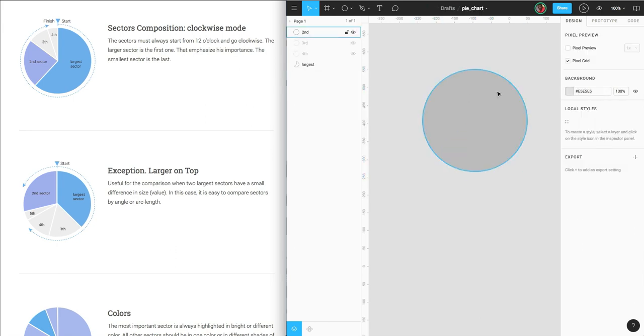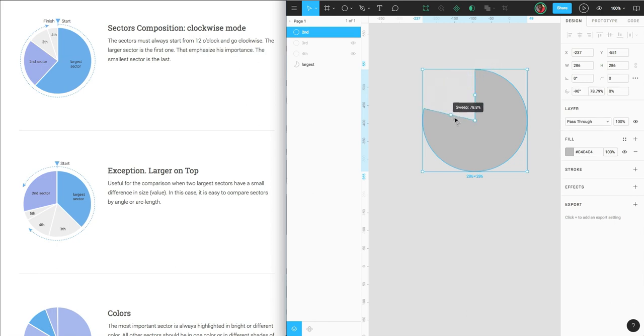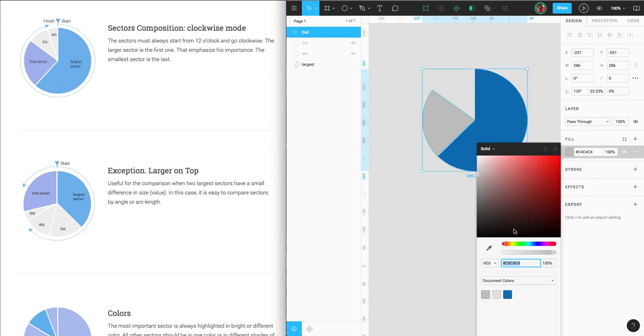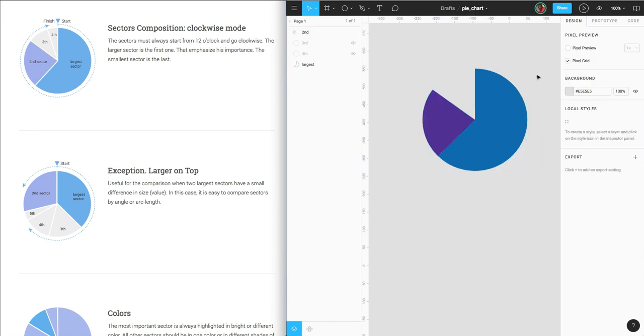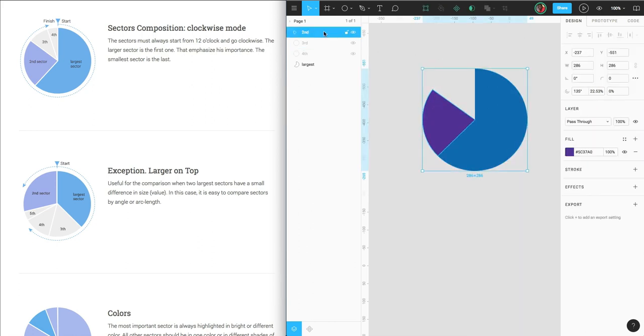So let's select the second circle and drag the sweep angle to create the sector. We can now use the start angle and rotate it in order to create the sector. So let's go to the inspector and change the fill and select this color. Let's select the second we just created and move it down the layer list.